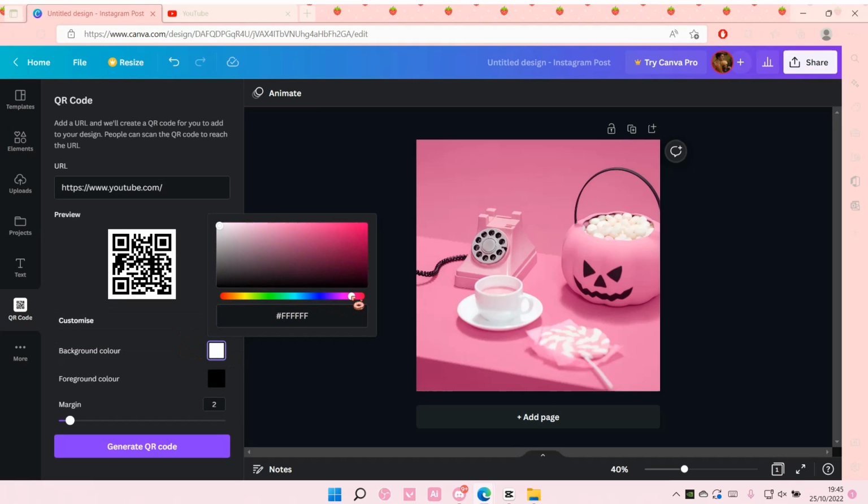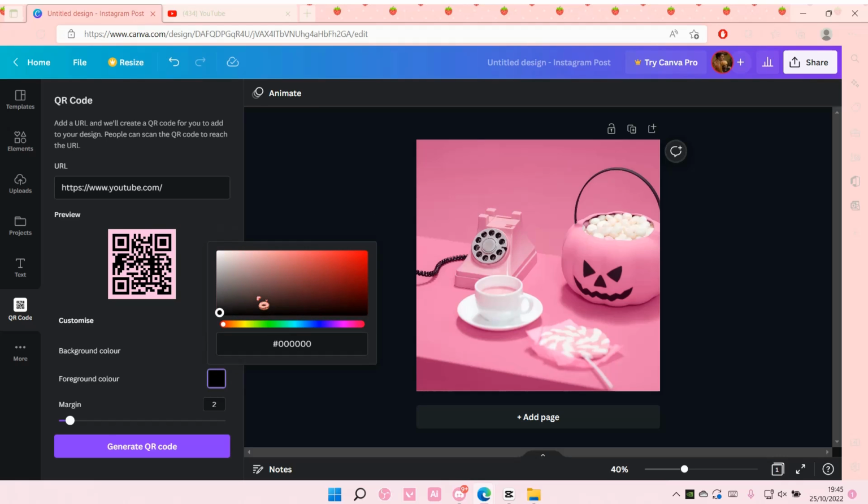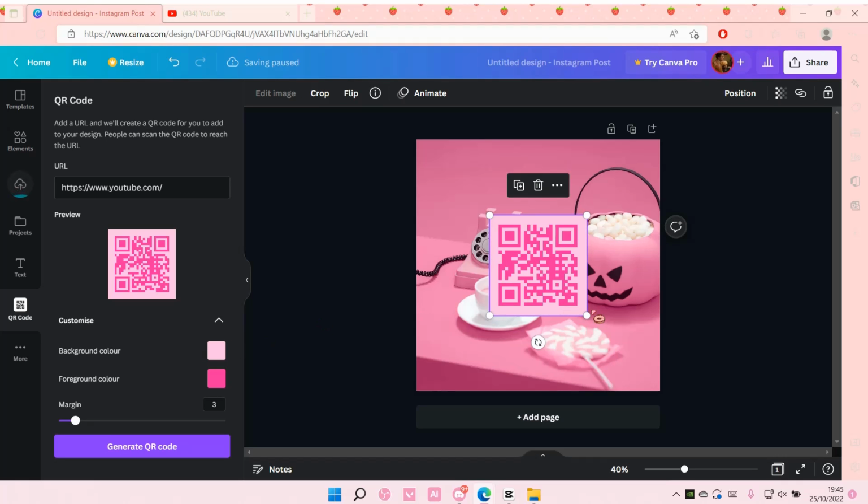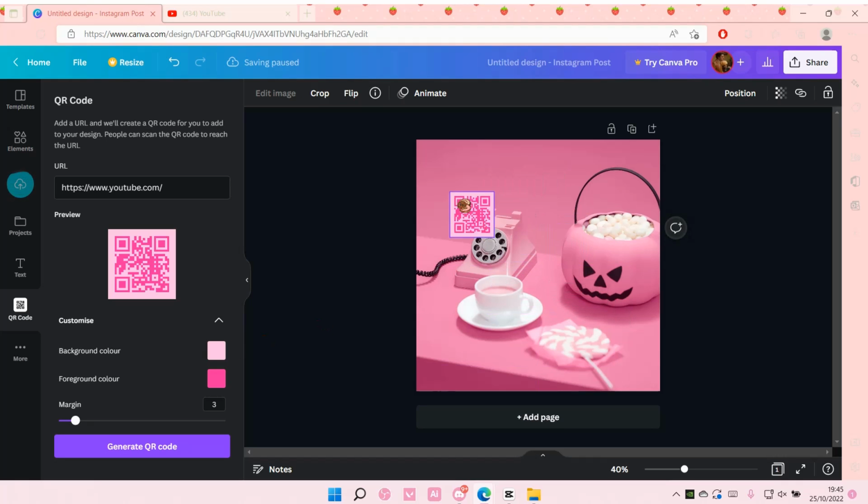You can change the color of the foreground here, and also the background, and also the margin. I'm just going to make it like this big, and then you're just going to select generate QR code, and it's going to be added to your picture, so you don't have to go back and forth between websites that you can copy and paste, but this is just a lot easier to do in Canva.